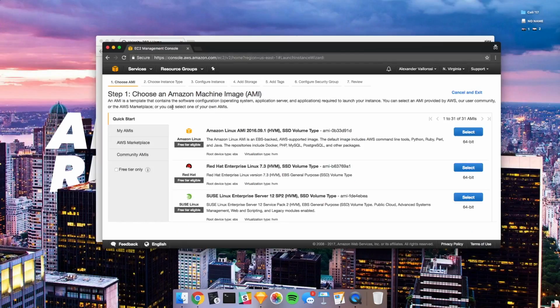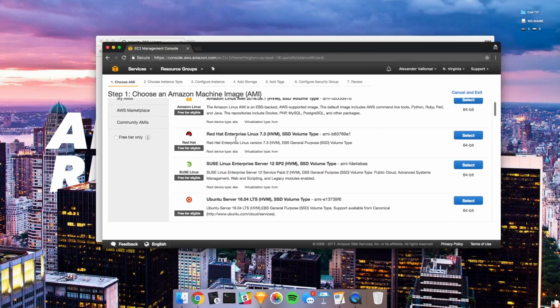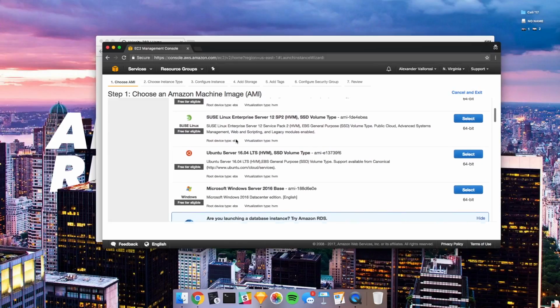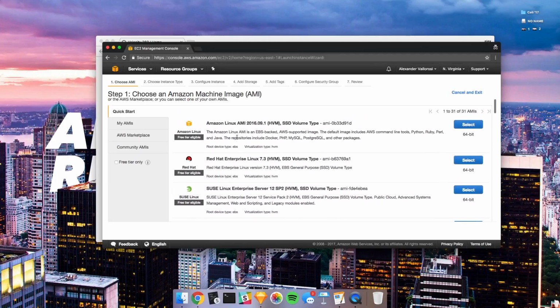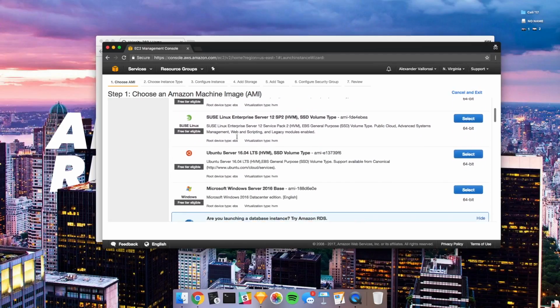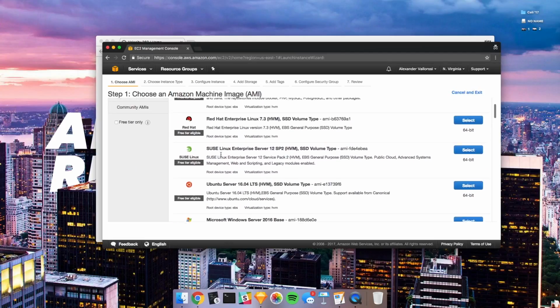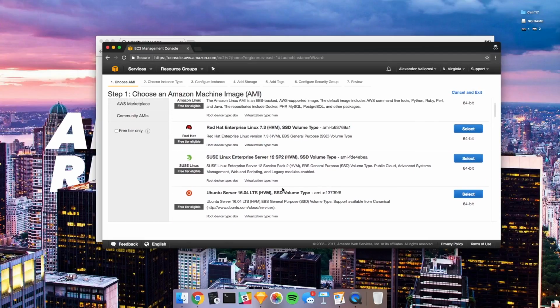Great. So it gives us a choice of what Amazon machine image, aka what distribution of Linux you want to install, or Windows Server. You can choose any one here, except for Windows Server, but I am going to select the one that is most comfortable for me, which would be Ubuntu Server. I'm going to go ahead and select that.